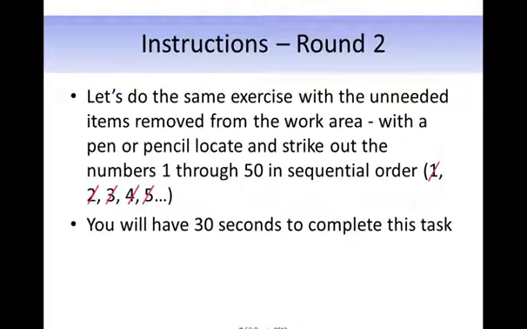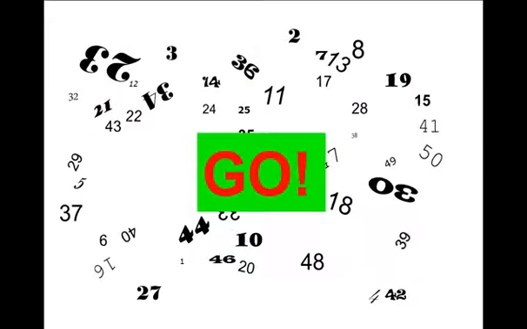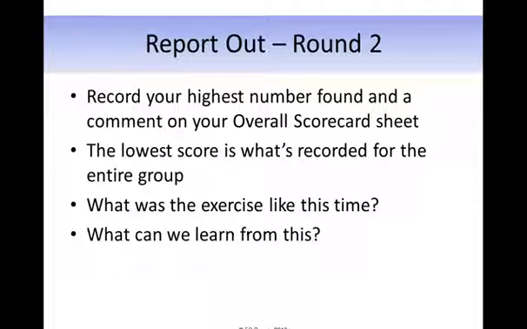You can see right away it's going to open up a lot of space. And then what we like to do is, once again, round 2, hand out the papers, tell them not to turn them over until told to do so, but the same instructions: find numbers 1 through 50 in order, and they get 30 seconds to do this. And so, ready, go. And once again, they'll do a little bit better this time because they can find them.